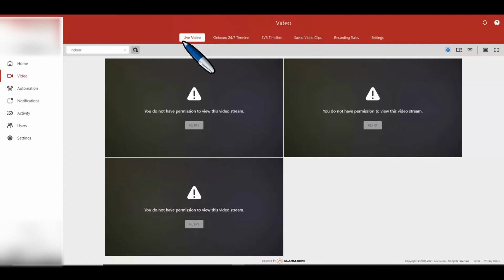Now, standard across every alarm.com account, if you have any video cameras, not naming the Skybell doorbells because those will not show on the website, but if you have other cameras on the account, you will have the live view button. You'll also have this group here.